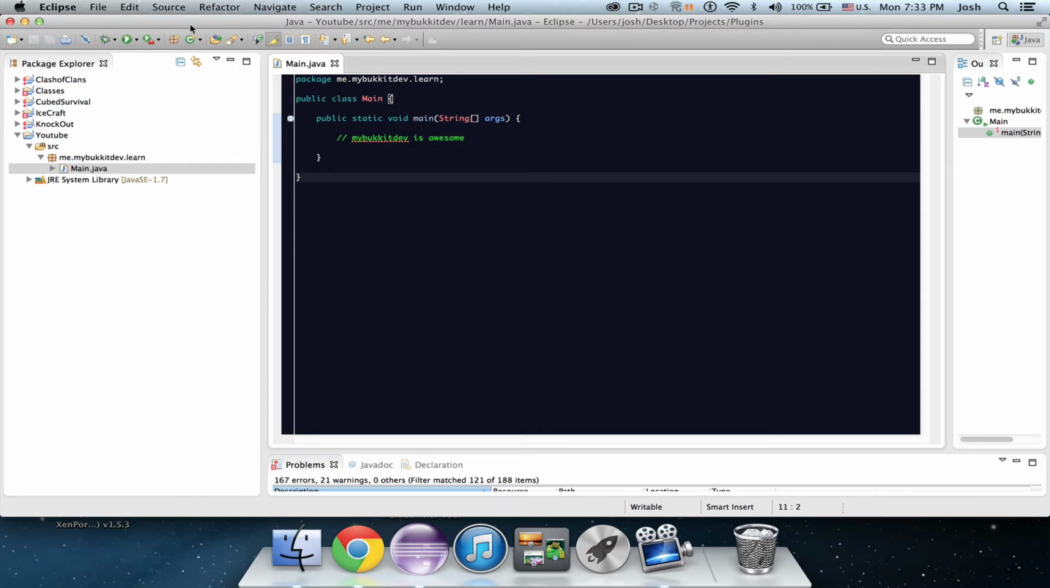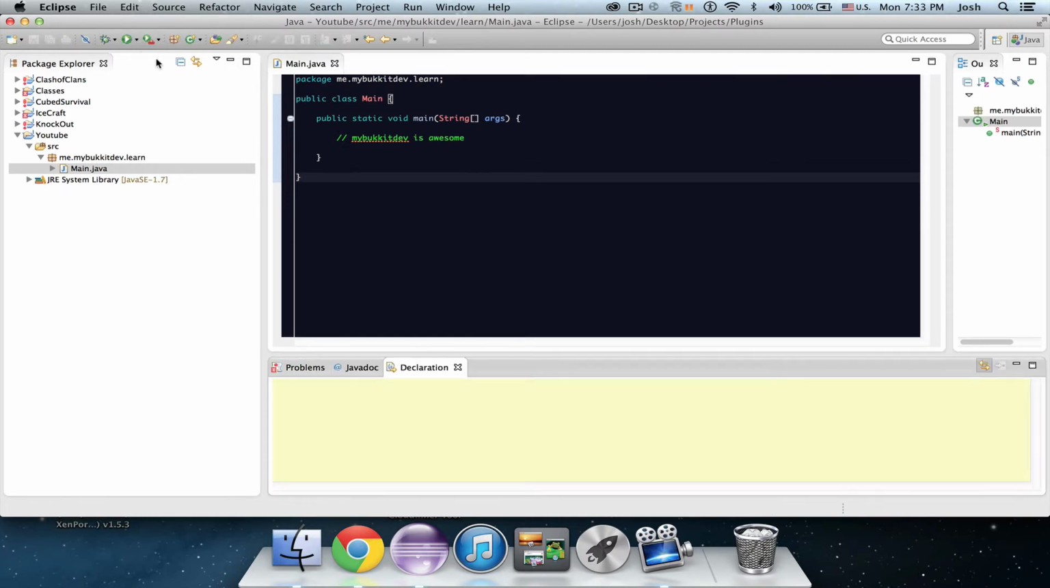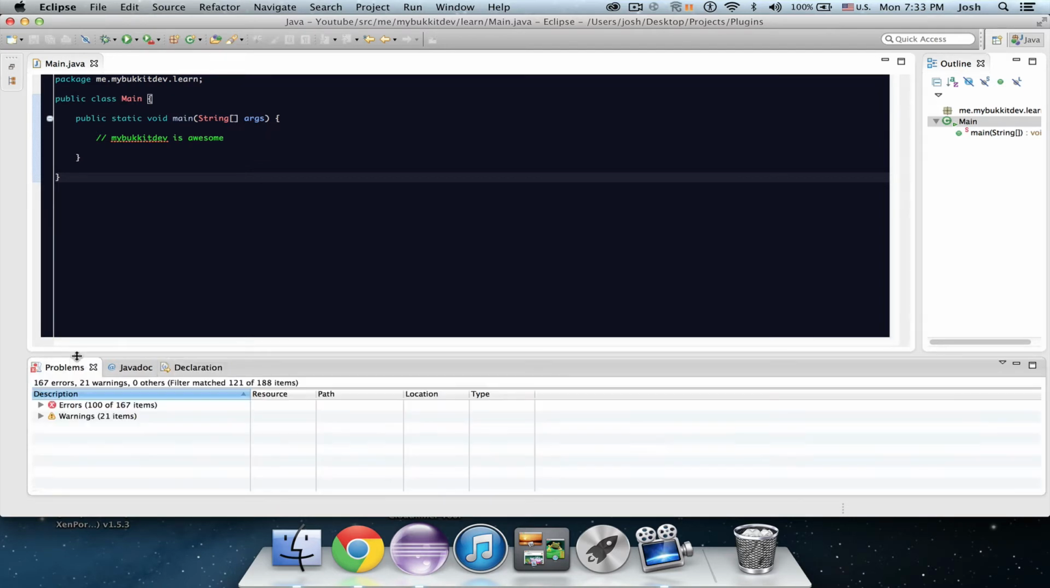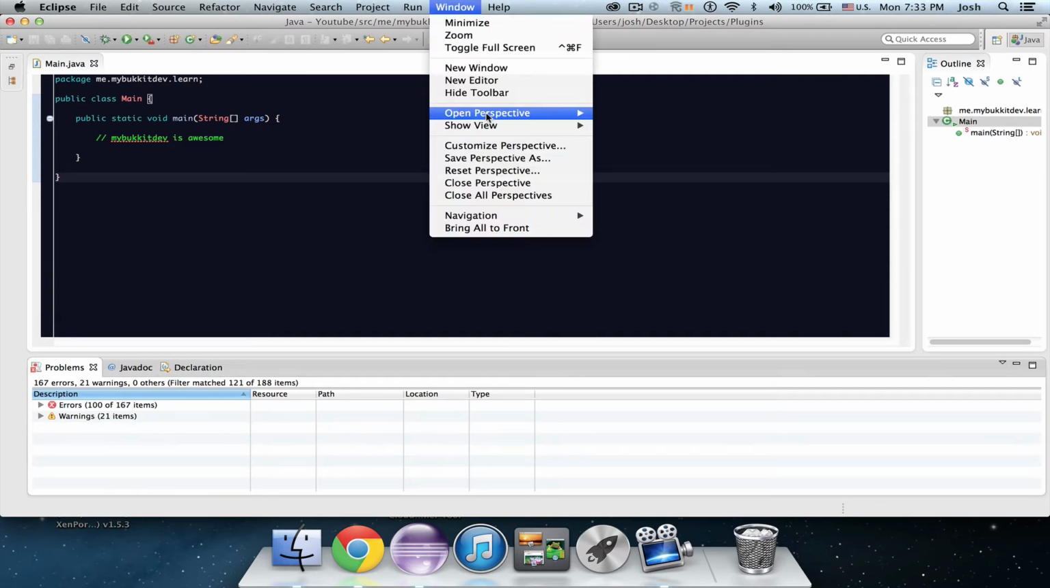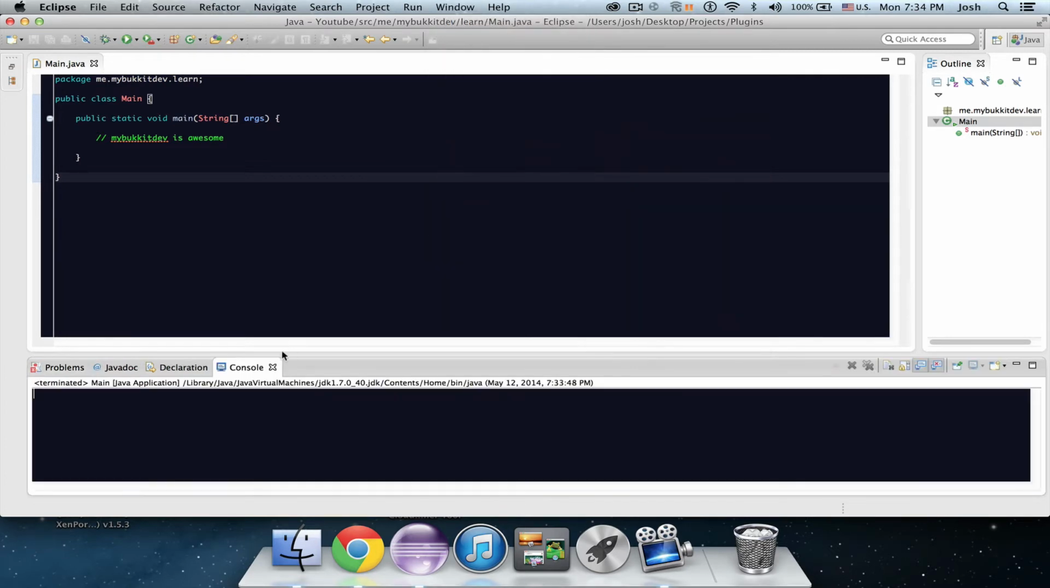Might give you a little error, but if you run it, you're gonna run it. If we open up this, it's just declaration. It's just the code problems. Now, if you don't have all this stuff, go to Window, Show View, Console, and it's going to show you your console.